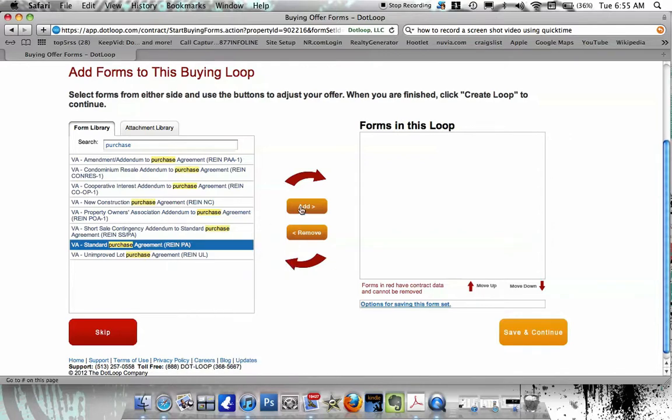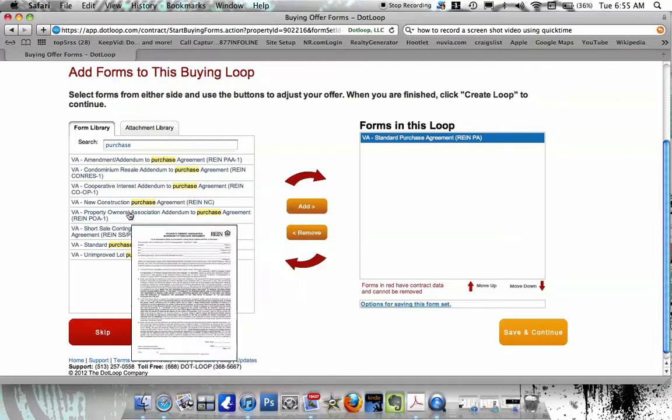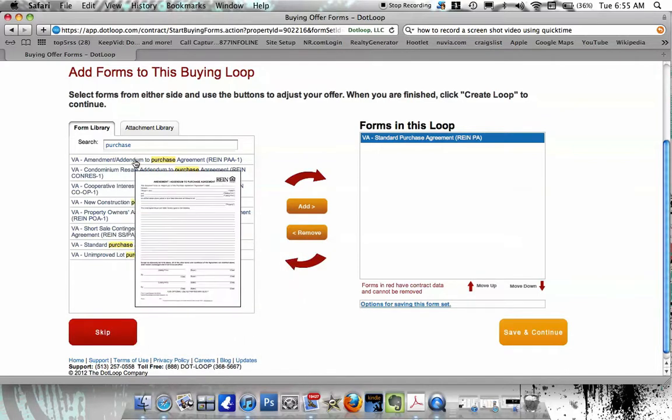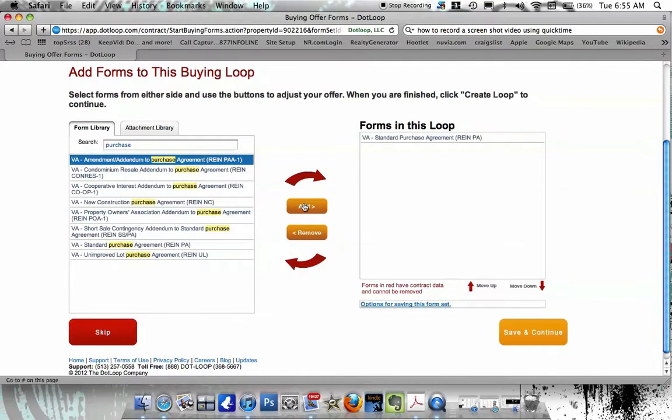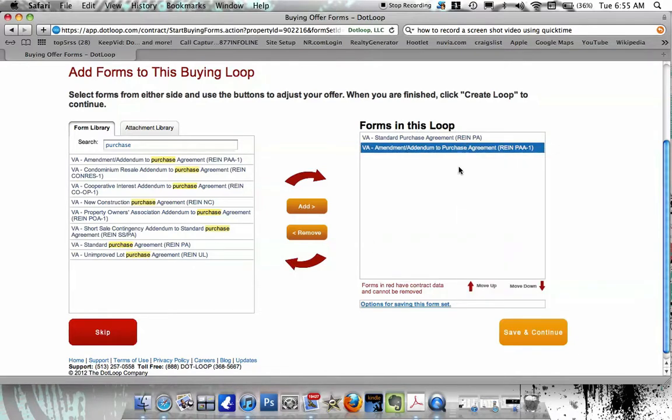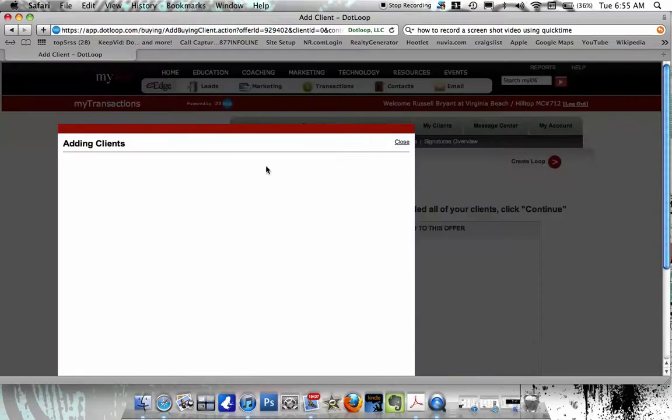So if you just want to do this, you just add it. And you just simply keep adding things as you see them here to the actual form set. So once you're done getting all of your forms in the order that you want them in, you can go ahead and say save and continue. Now this will bring you to the next screen, which should allow you to add your clients' names in.